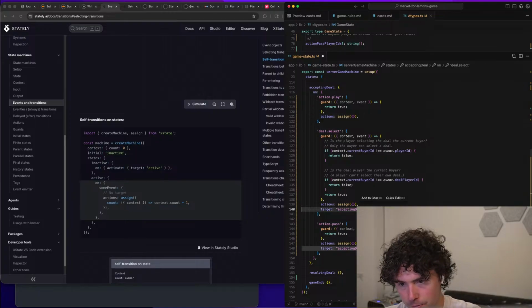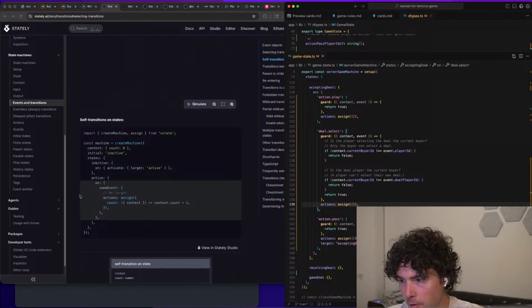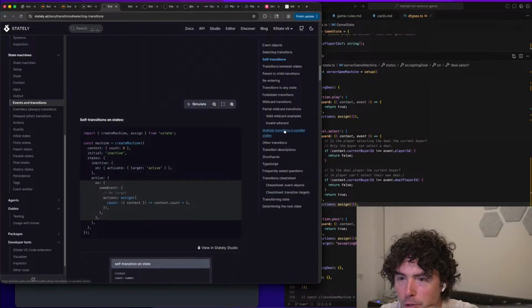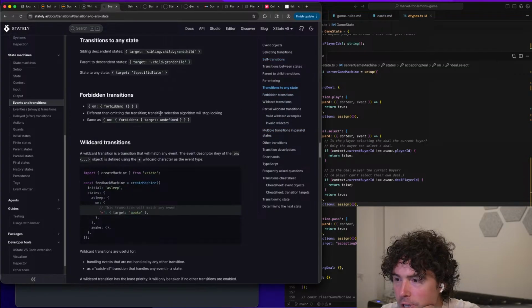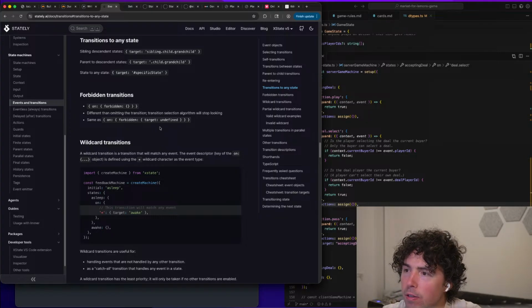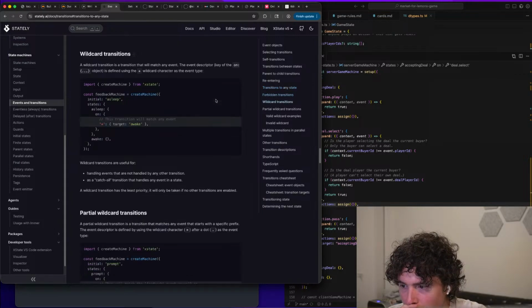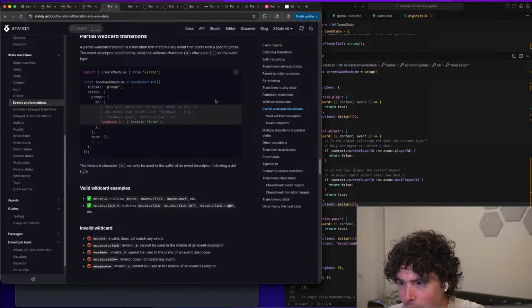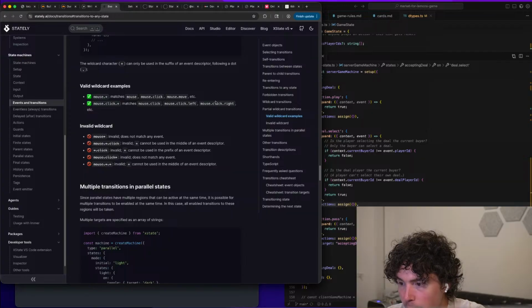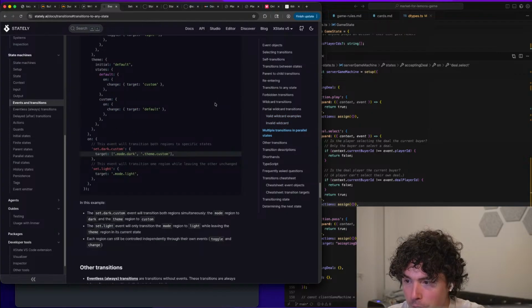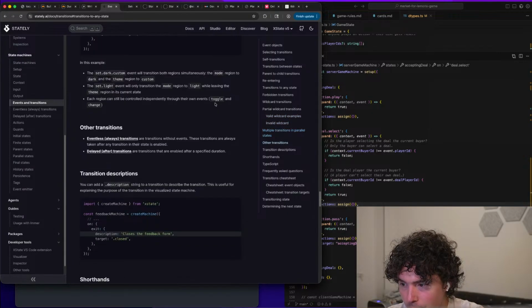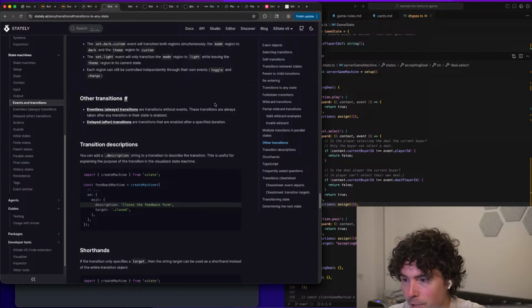Deal.select. But multiple transitions. Transitions to any state. On, star, target, awake. No. Yeah, what I haven't seen yet is like a function here, being able to say if, branch.